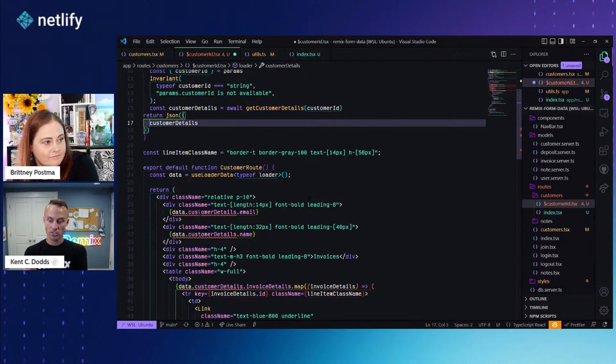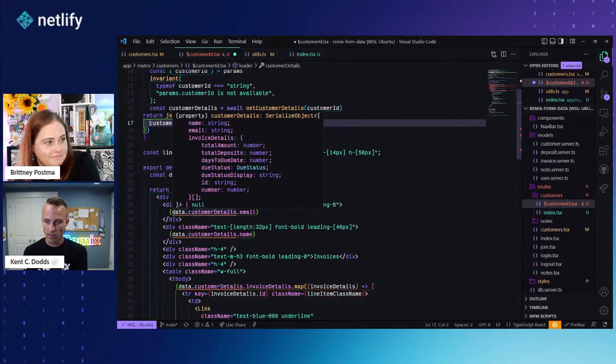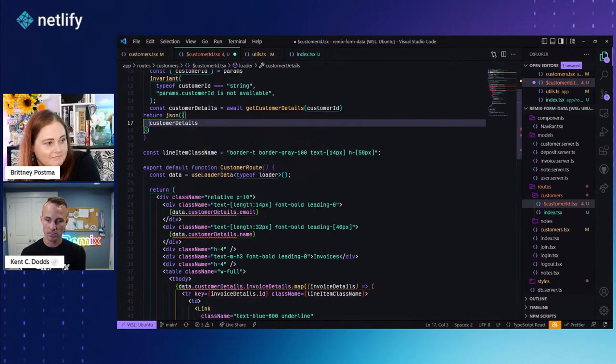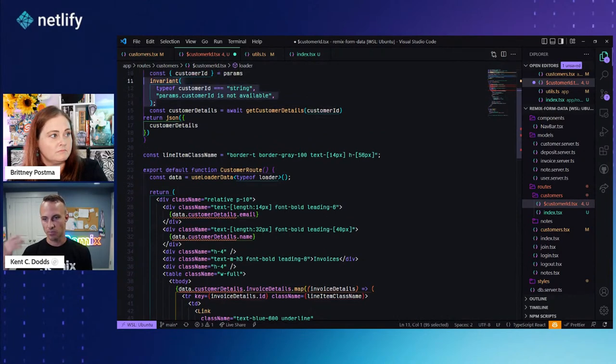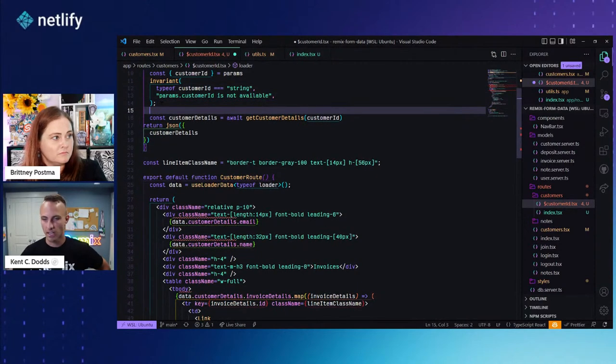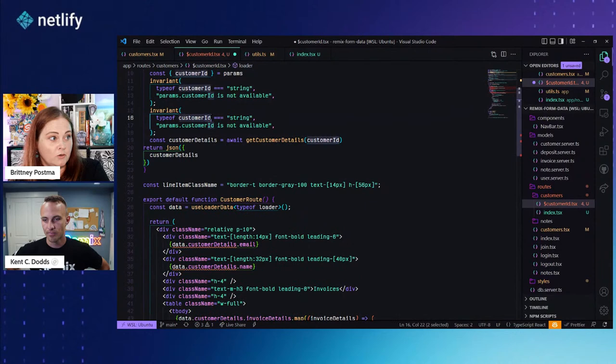Okay. And oh, yeah. So the reason that it's giving you an error now is because that actually could be null. And so for now, what I want you to do is we're going to do invariant on the customer details to say, hey, if it's null, then let's just throw an error. And so you can do invariant type of customer details is not equal to null. And otherwise, does that go here? It'll go below the. I'll move it after I fix it.